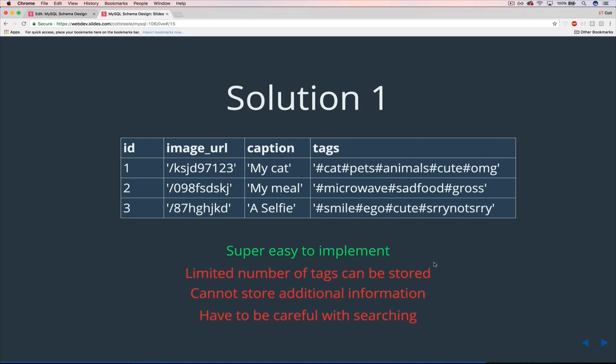Another problem is that you can't store additional information. If we wanted to store the first time a hashtag was used, if I wanted to be able to see the first person to use the hashtag, whatever, cat or something, I'm not storing the time that something was tagged because, on Instagram, you can add hashtags after the fact. I'm sure they're storing that when they're tagged so that they can track trends as hashtags come and go. So it doesn't allow us to store additional information like that.